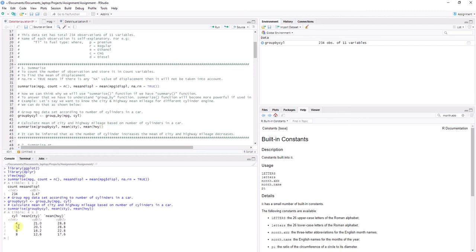As you can see, for a 4-cylinder engine, the mean city mileage is 21 and the highway mileage is 28.8. You can see that as the number of cylinders increases, the mean city mileage and highway mileage decrease, the exception being the 5-cylinder engine, in which the highway mileage is almost the same.